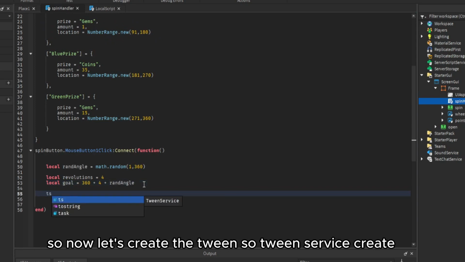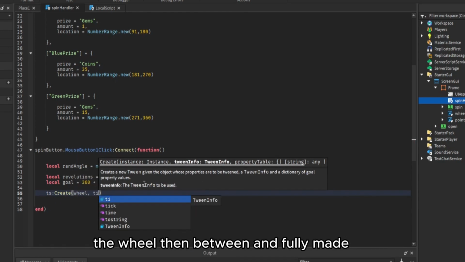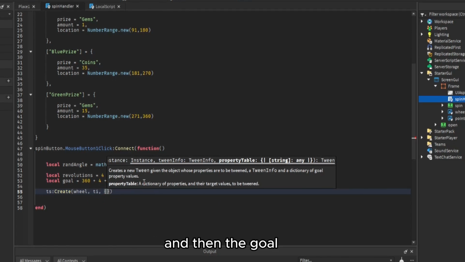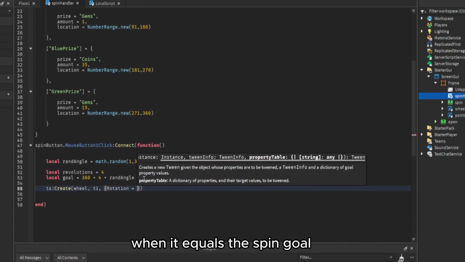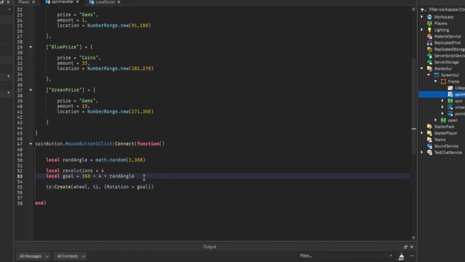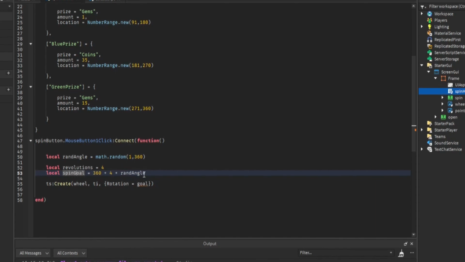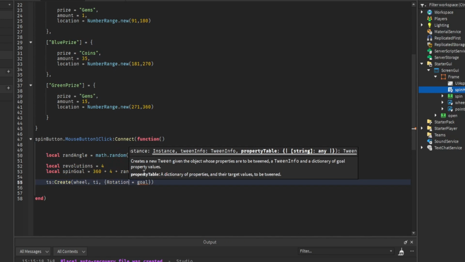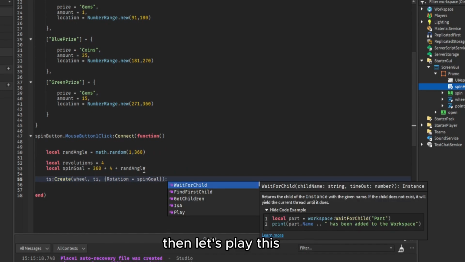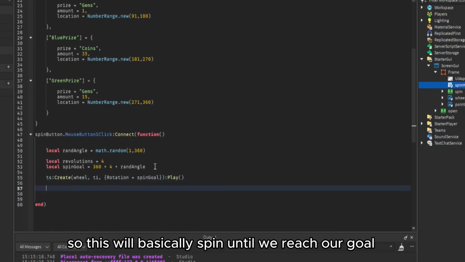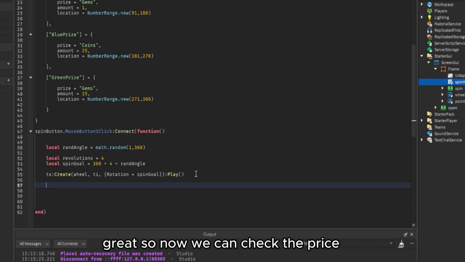So now let's create the tween. So tween service create the wheel, then the tween info we made, and then the goal, which is going to be the rotation, when it equals the spin goal we have. Like this. Let's call this spin goal actually. Doesn't really matter, but all right. Then let's play this. So this will basically spin until we reach our goal. Great. So now we can check the prize.